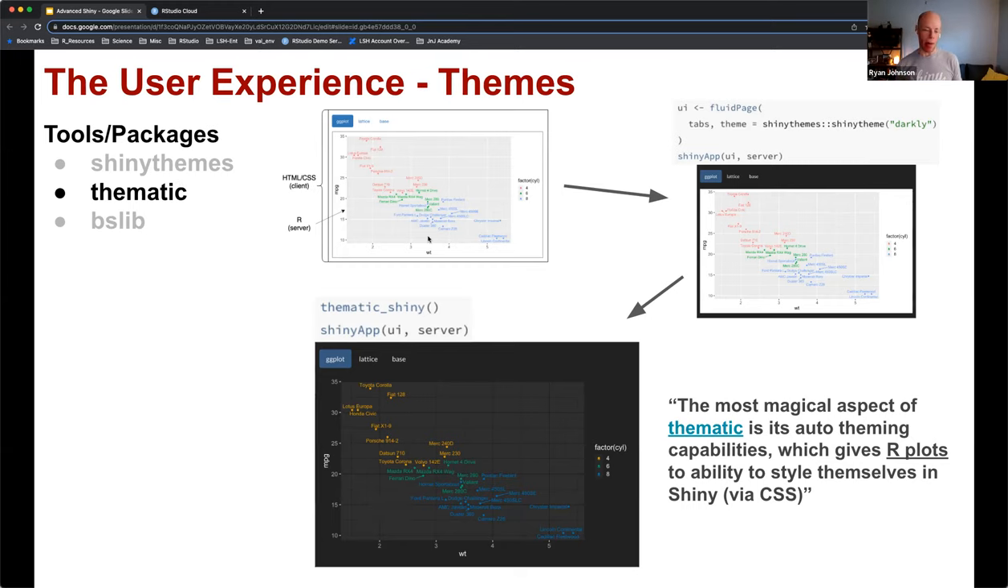So what do I mean by that? So this example, this flow right here, I'm showing on the right-hand side, we had this application showing a single plot and you had these various tabs at the top. This looks nice. It has a nice white background. It's a white plot. If we change our theme to a darkly theme, we get something that looks like this. You can see our application, the background is this dark format, but the plot itself is still white and this looks really ugly.